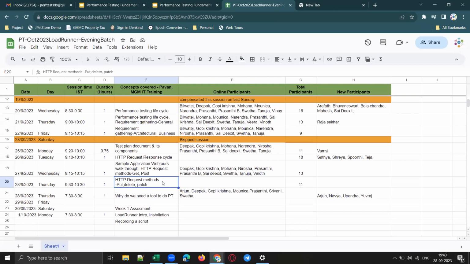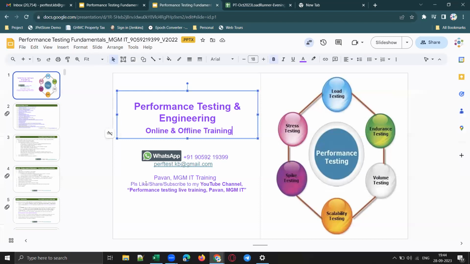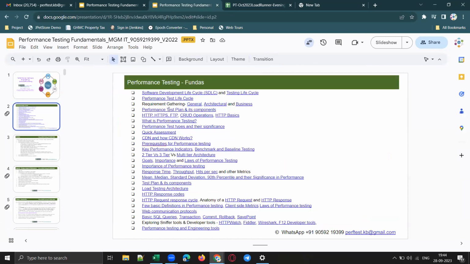We have a couple of fundamental concepts which are pending: what is a V user, and what are the client side metrics like hits per second and throughput. That I will cover in the morning batch. Today I want to start with why we need a tool for doing performance testing. What is the requirement for a performance testing tool? We already discussed what performance testing is.